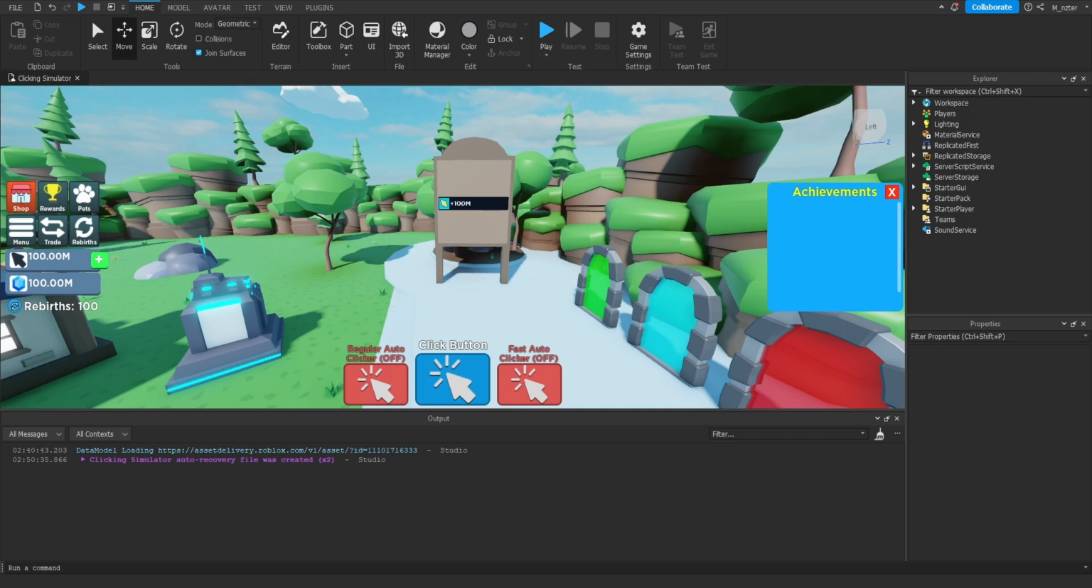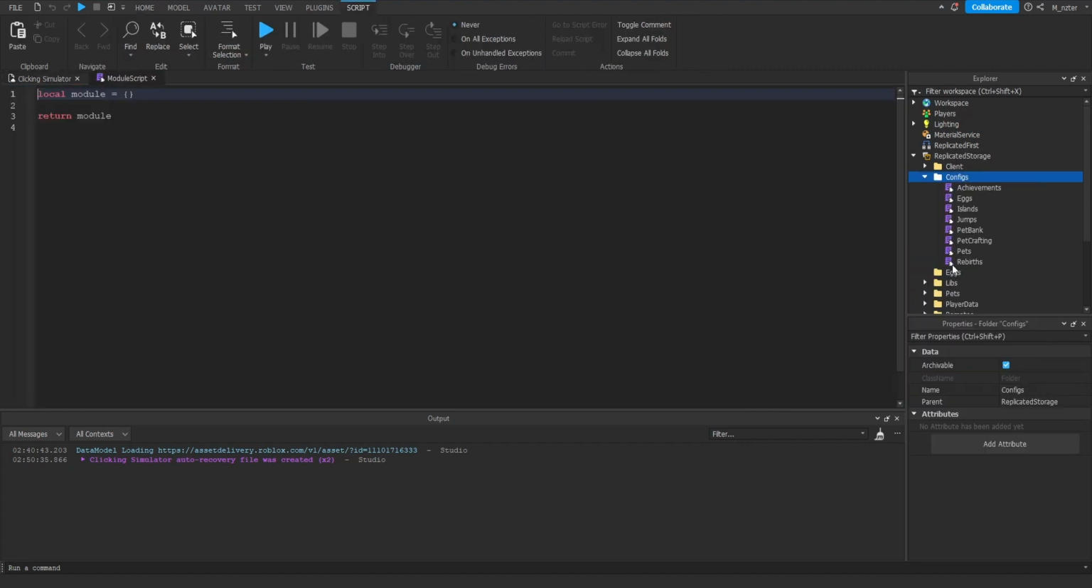All right, so to begin getting into the scripting side of things, what we're going to first do is create the shop config. So we're going to go inside of the replicated storage, inside of our configs folder, and then we're going to add a brand new module script.